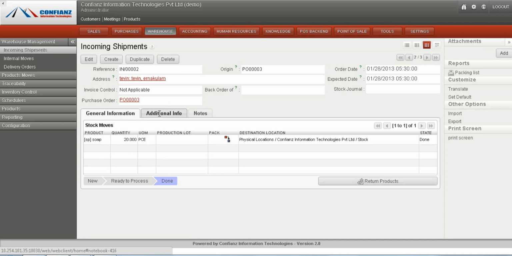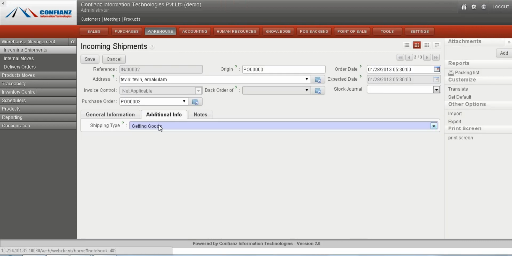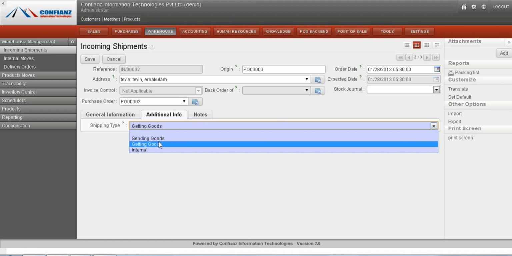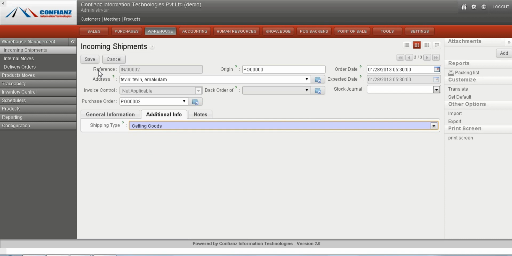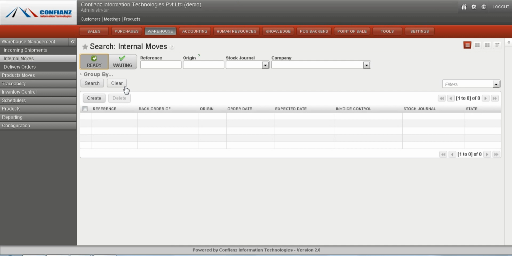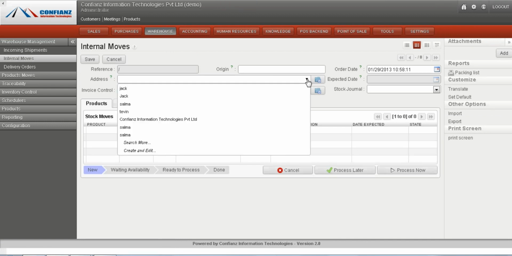And then in the additional information, here we can view the shipping type, which is getting goods. This is an incoming product, so it will be set as getting goods. We can view the other types: sending goods for delivery. If it's a delivery order, it will be sending goods, and if it's an internal move, it will be marked as internal move. And moving on to the internal moves, over here we can view the moves inside the warehouse itself, from one location to another.